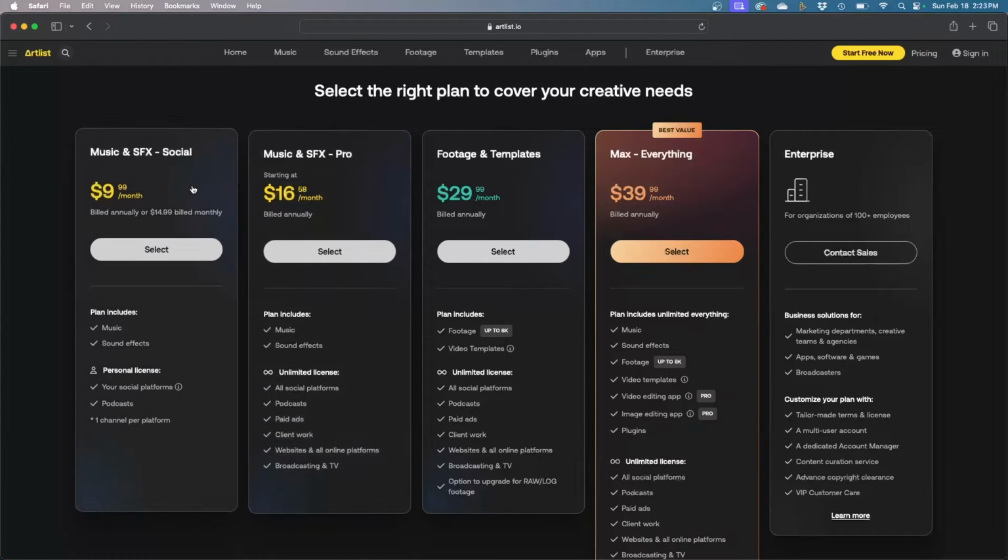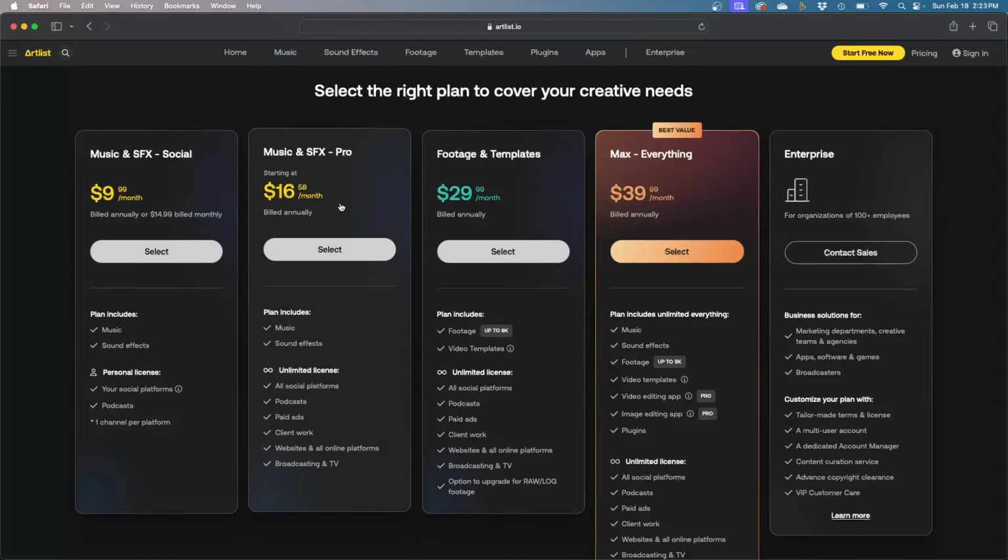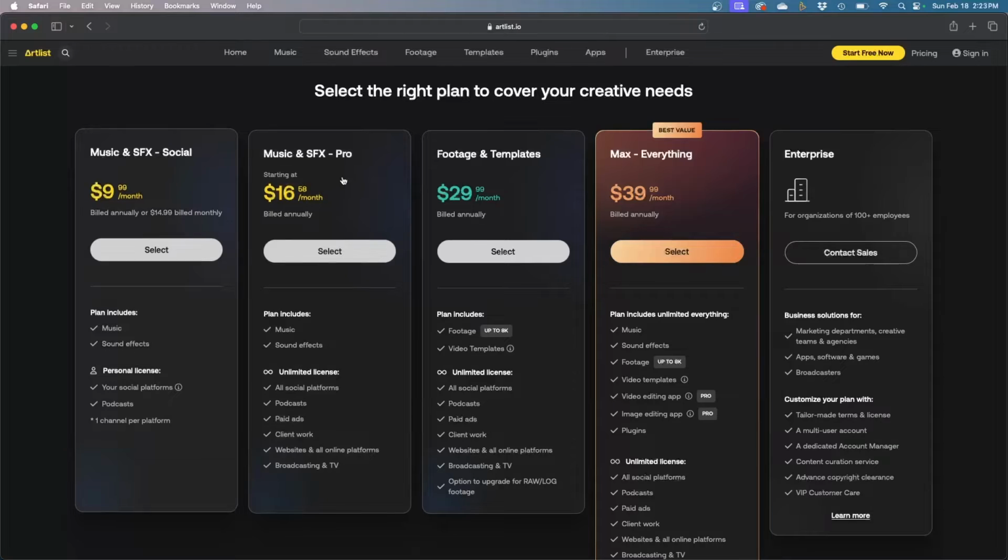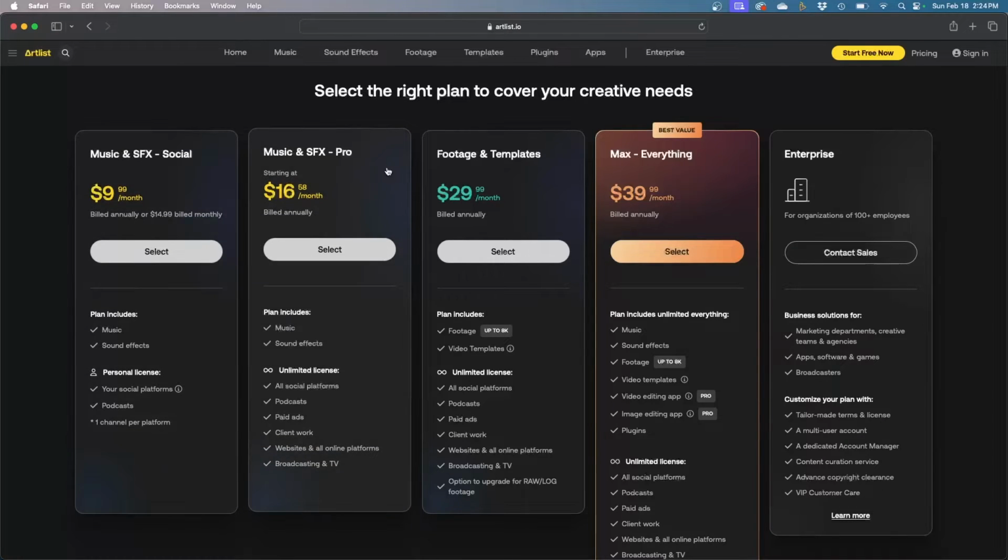The big difference between these two is that the social plan is for solo content creators or video creators. So if you only have one YouTube channel, one social media platform that you post to, this is perfect. If you have clients, such as if you work as a freelance video editor, you have people that post videos on their channel and you need to clear their channel or their videos, then you'll want the music and sound effects pro rather than social, because social is going to be limited in how many different areas you can post content.